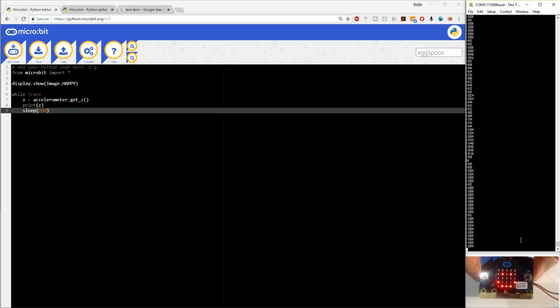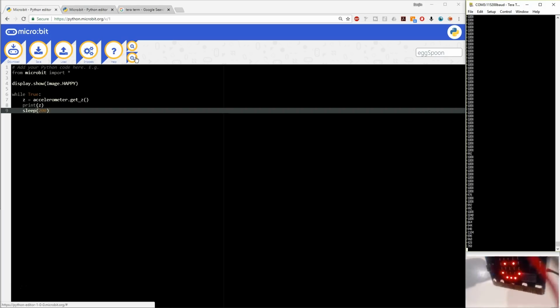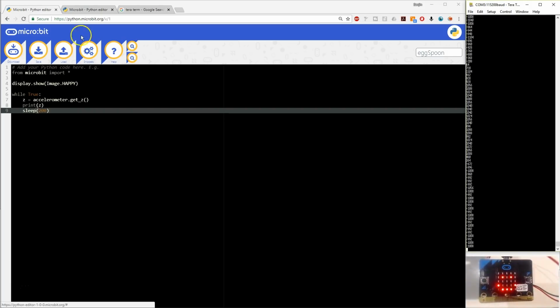Now, the z-axis is actually the axis on the vertical, which means it's sensing gravity. So minus 1,000 really stands there for your 1g acceleration due to gravity. Which is why, if I was to flip it upside down, you're going to see 1,000. So it's the same sort of force, but in the opposite direction. So there goes my little micro:bit back onto its blue tack.